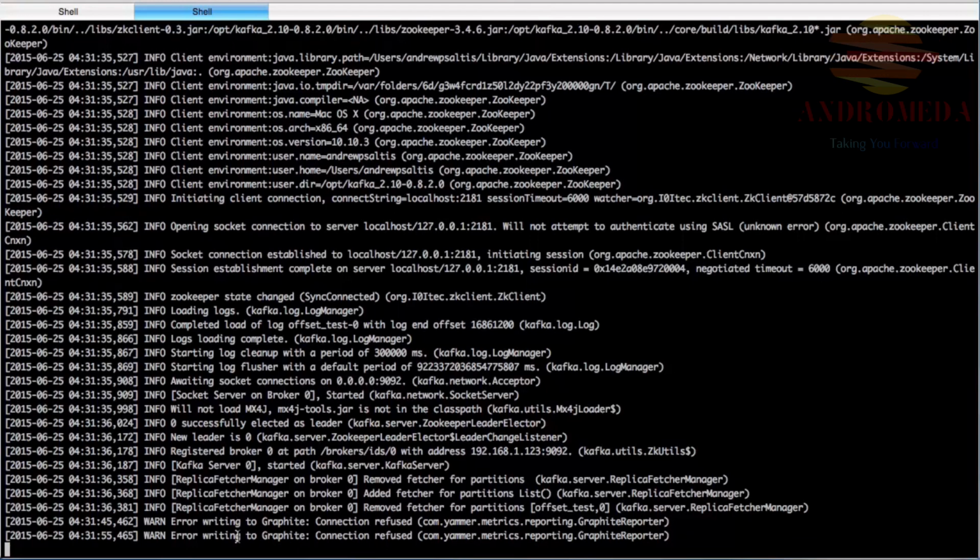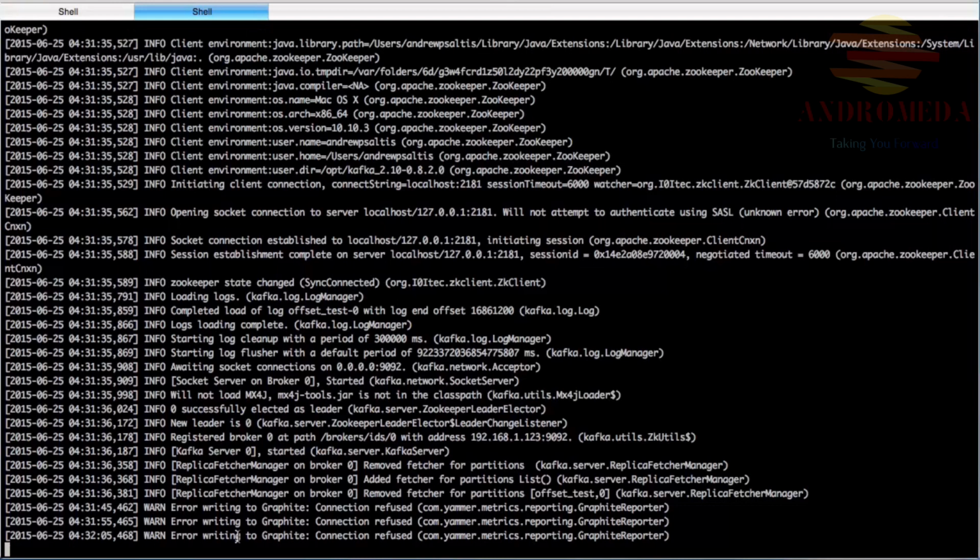So again, you would clone a repo, build it, copy the two jars into the libs directory, and then go ahead and configure that reporter along with where the Graphite endpoint is.